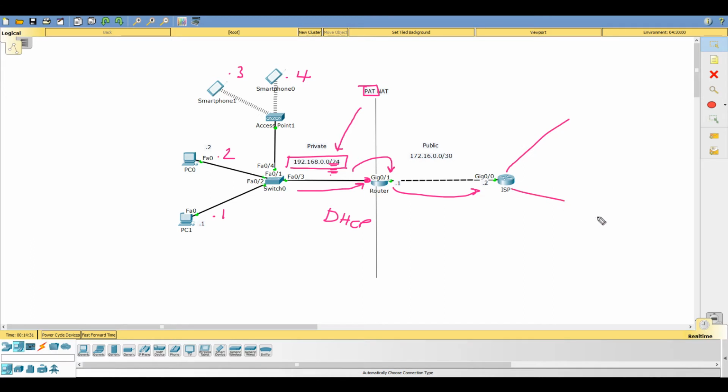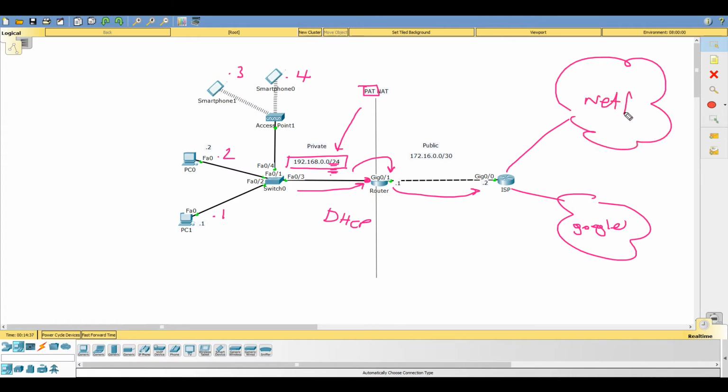And of course, behind the ISP, we might have things like Google, we might have things like Netflix, and as long as they know how to reach the front door of our public IP address, the publicly unique IP address, then the PAT, the port address translation, will know which device has put in which request. And therefore, we will make sure that PC1, who's going to Google, doesn't get the response for PC0, who went to Netflix. So let's go ahead and get it configured.